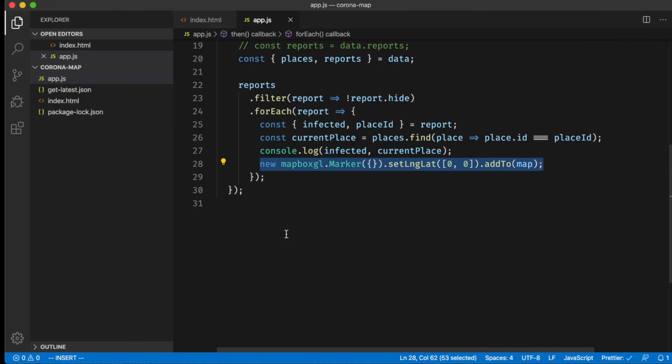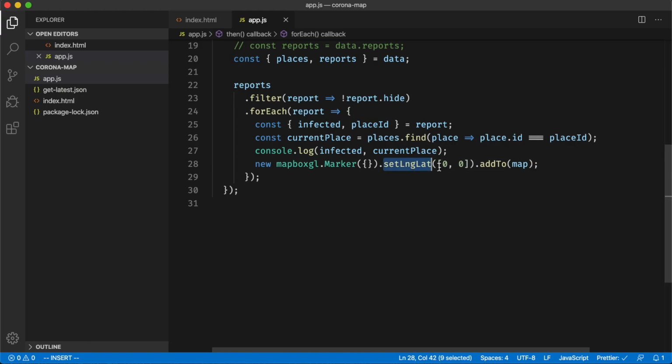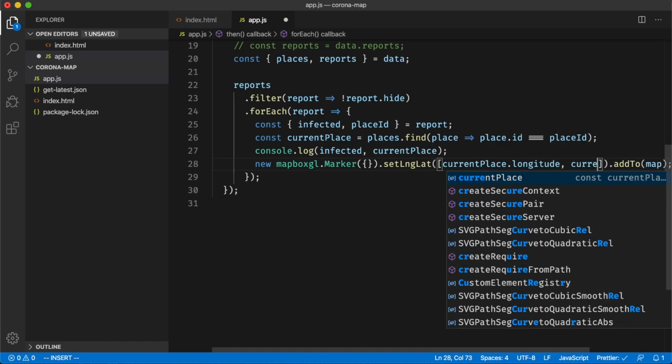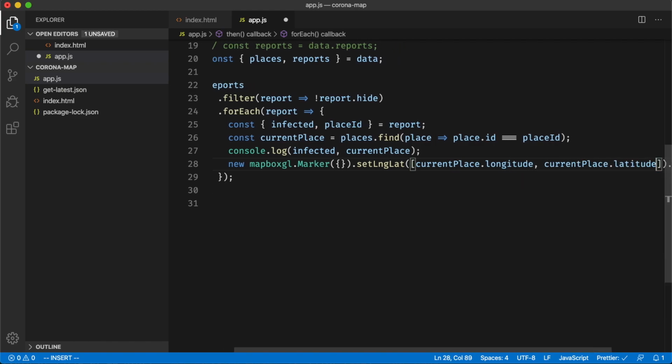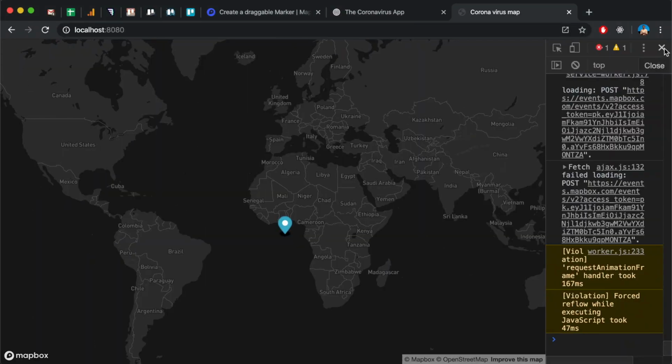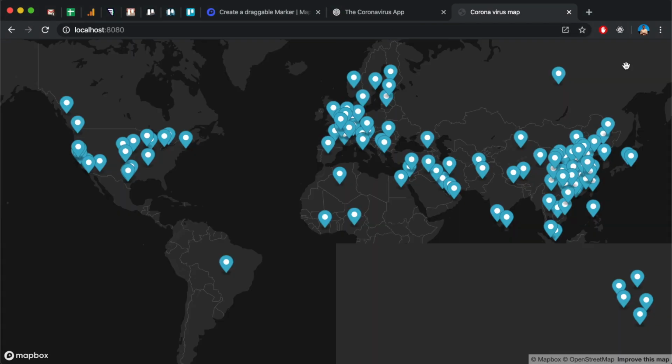And all right, so set longitude and then latitude. And then we have those already from the current place.longitude. Make sure you have the correct order, and then current place.latitude. And now it's going to be exciting. Let's close this and reload. And yes, now we have a marker wherever there is a report that someone is currently infected with the coronavirus.